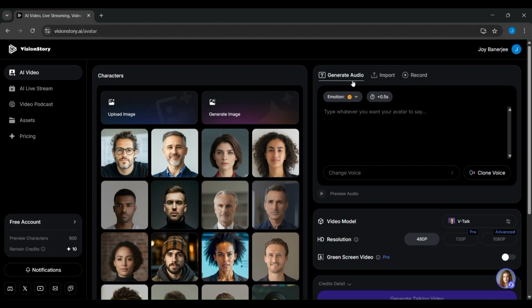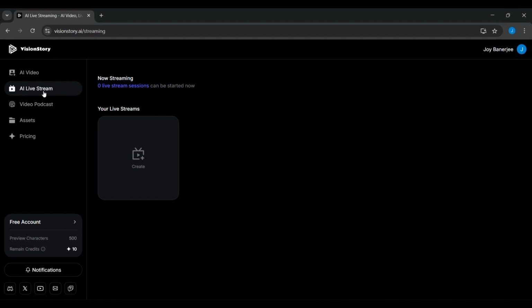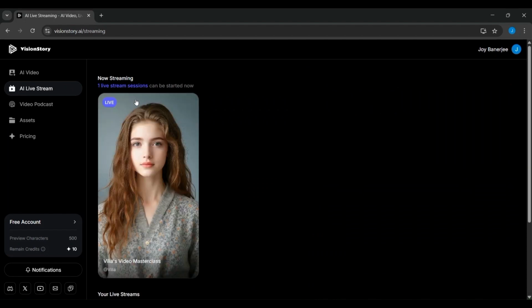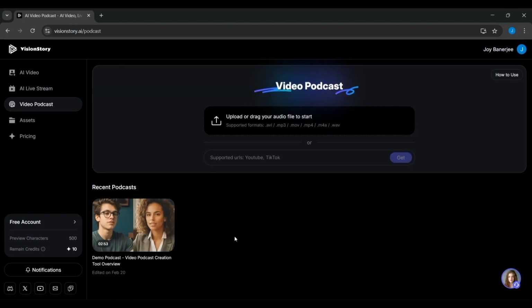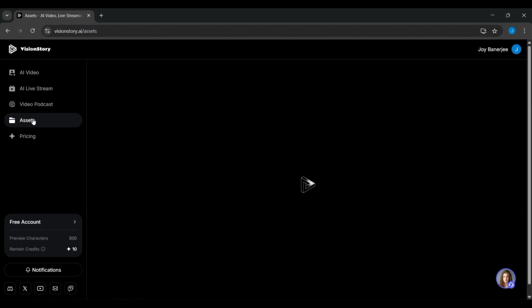On the right side, we've got the brain of the operation. This is where you type what you want your avatar to say. You've got a few cool tools here. Emotion selector to add tone, a tiny pause control to adjust pacing, and right below, voice selection. Here's where this gets powerful. Creators, imagine running a full faceless YouTube channel with zero filming. Educators, make course videos in your PJs. Businesses, drop a virtual spokesperson right on your website.